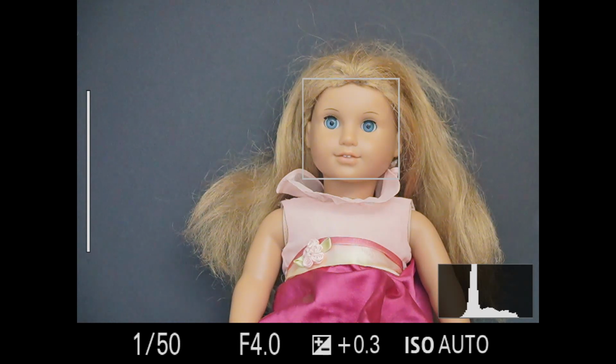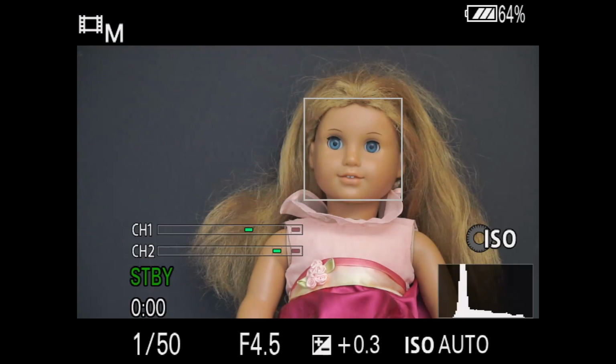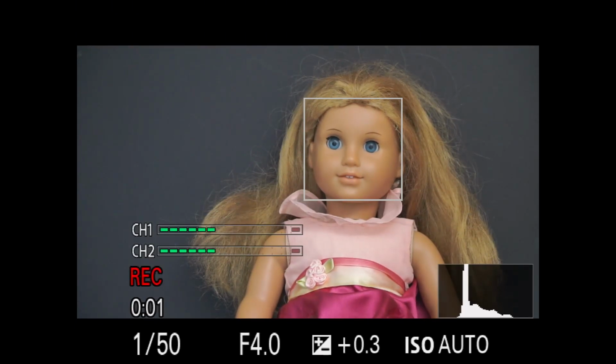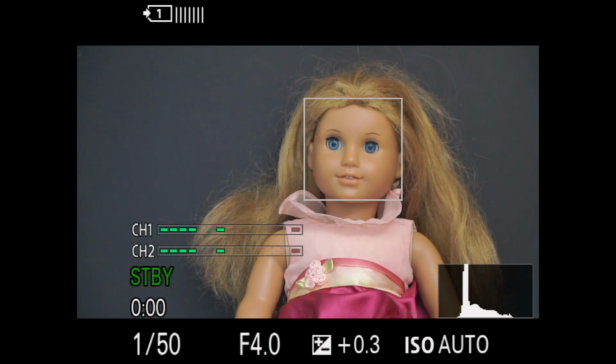But when we're in movie mode, you can see that there is not a bar. And if I hit record, there's no bar, there's no time remaining or anything. So this is definitely a photography only item.